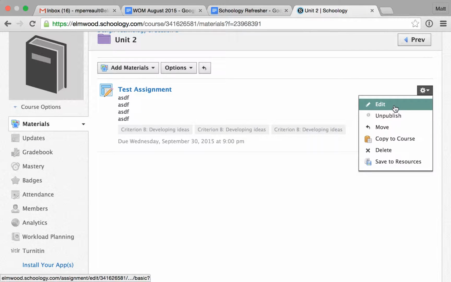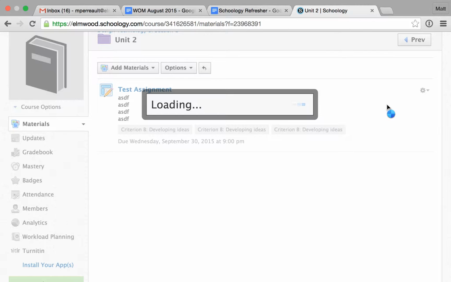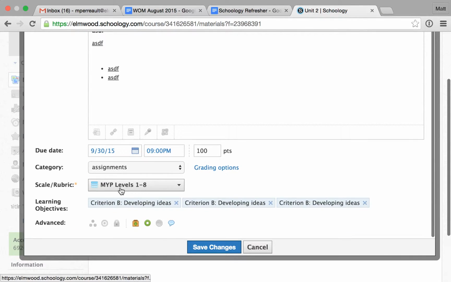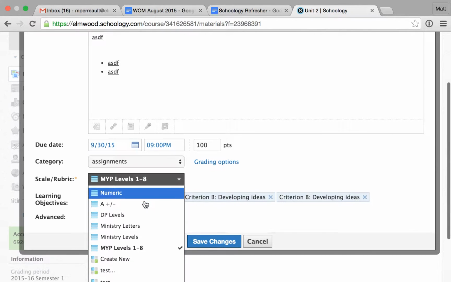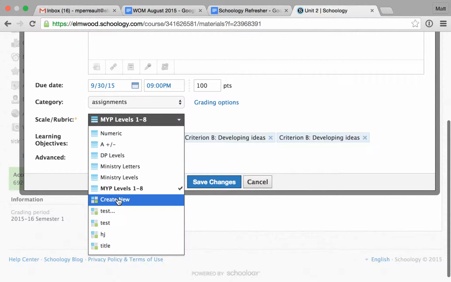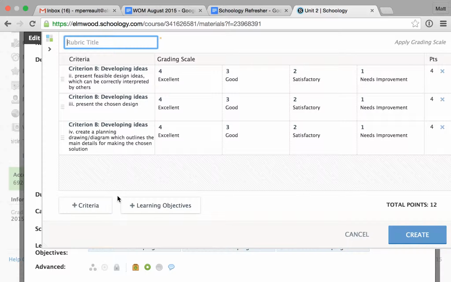I can say I'm going to go back and edit my assignment. And down at the bottom, instead of using that 1 to 8 MYP level thing, I'm going to go here and I can create a rubric here. So I'm going to say create new rubric, and automatically based on the learning objectives, it's created a rubric for me. So it's got all the learning objectives that I added. I added criterion B2, 3, and 4. Those have automatically gone into my rubric.